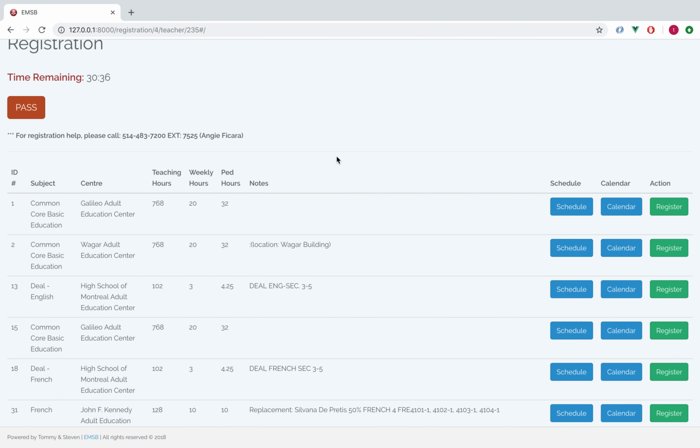All the standard rules of an EMSP registration apply. You will have the usual maximum teaching hours allowed per week, and you will not be able to register to courses with overlapping schedules. If by any chance you run into any of these errors, the system will notify you at the top of the screen with a notification explaining the error.